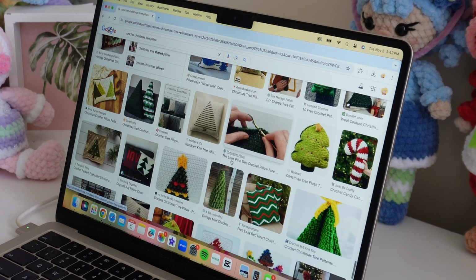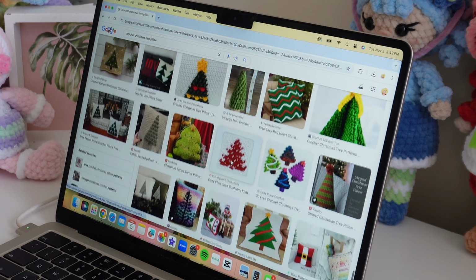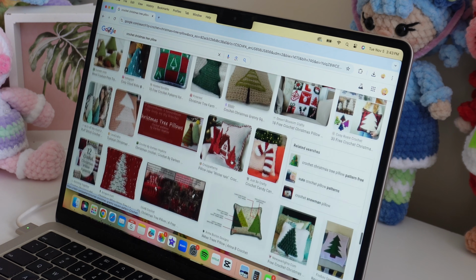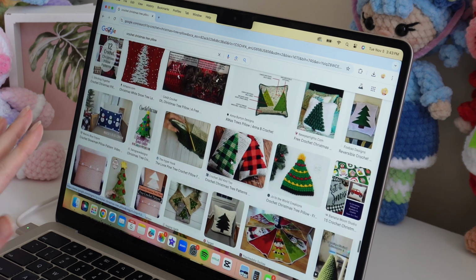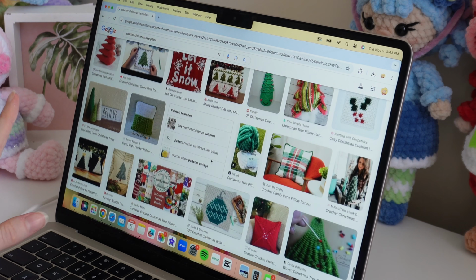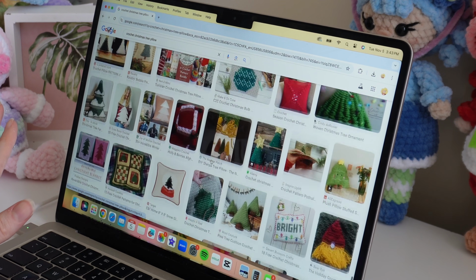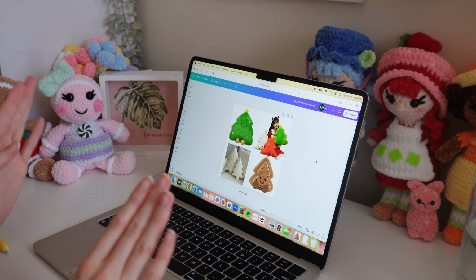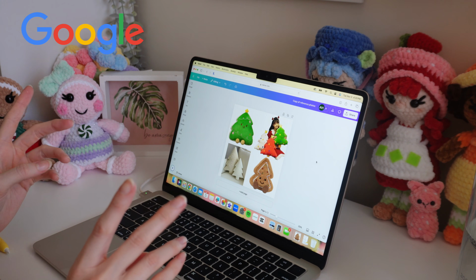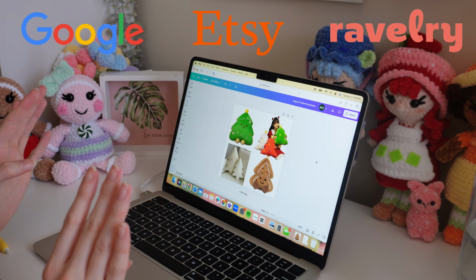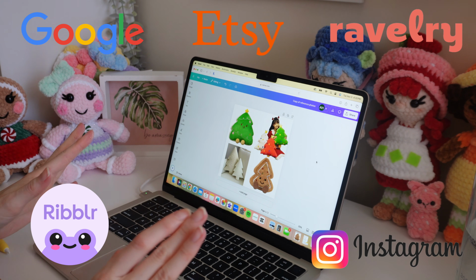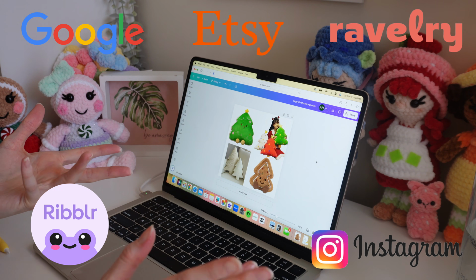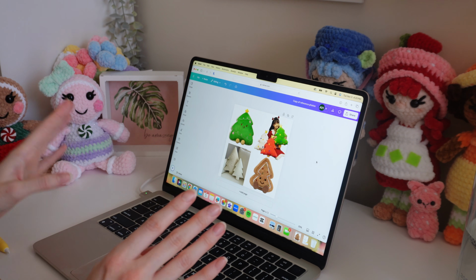I'm going to spend some more time doing some research, going onto Etsy, going onto Ravelry, and really doing a deep dive into this. I am not going to take you through the painstaking process of researching all of these, so I'll come back here after I've finished my research. Okay, I did a deep dive on Google, Etsy, Ravelry, Ribblr, and Instagram, and I didn't see anything resembling what I would like to make. So that's really what I wanted to make sure of.